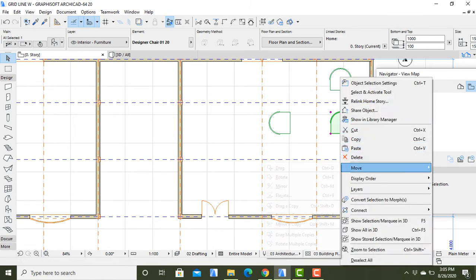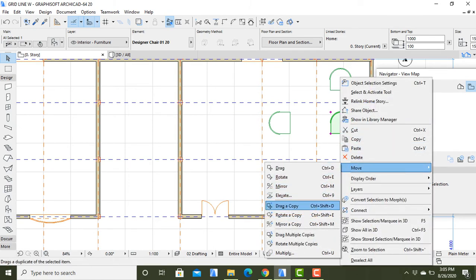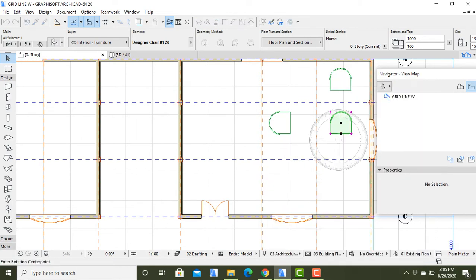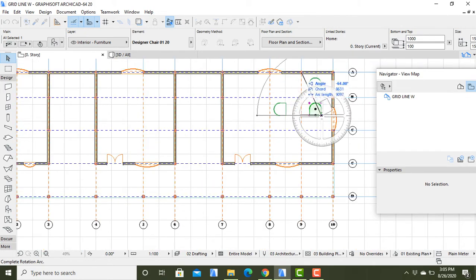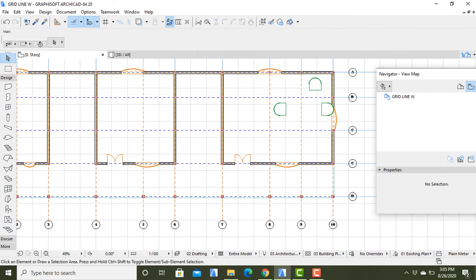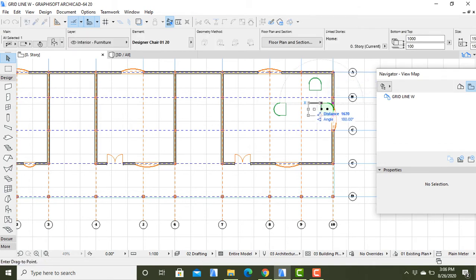Sorry for that. Yes. So I'll just move it close to that, just off the window a bit.